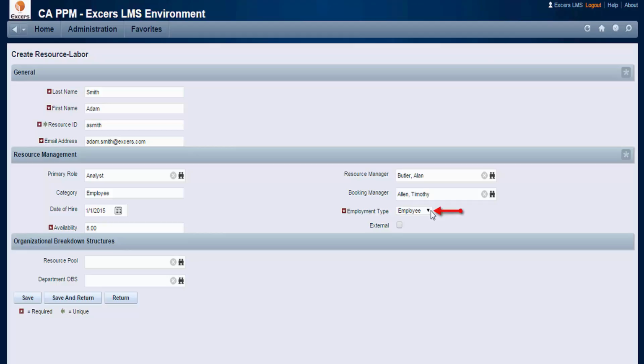The Employment Type field is defaulted to Employee. To update, select the value from the drop-down as appropriate. Check the External checkbox if the resource is external to the organization, like contractors or consultants.